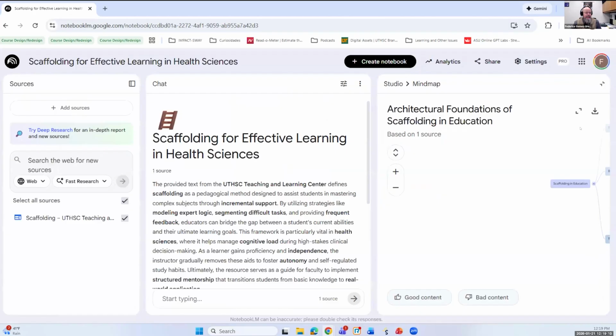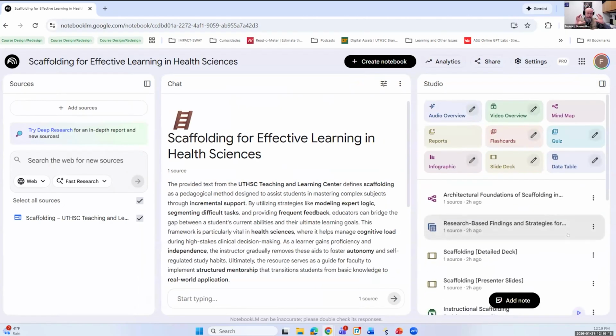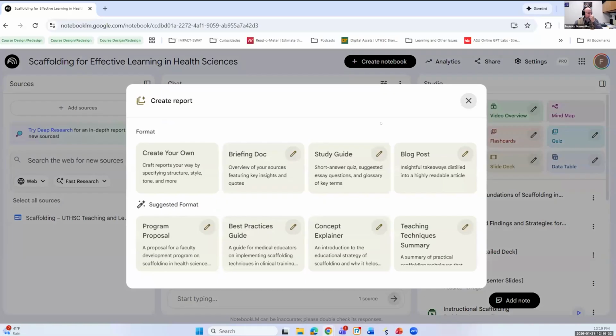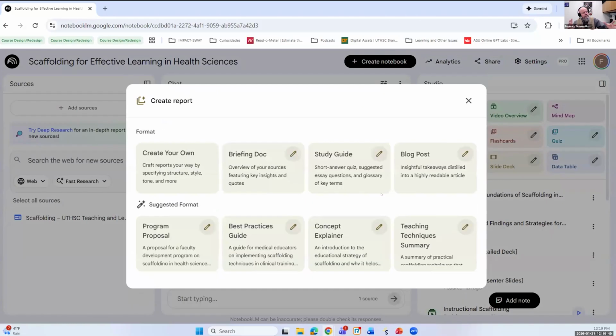But it is the one thing that you don't get to prompt at all. It just considers what the topic is based on the source or sources, and it breaks it down by itself. So the reports, it's expanded from just one report. In the beginning, we were able only to do a briefing doc or a study guide. They've expanded it to create your own, where you can actually do a lot of prompting.